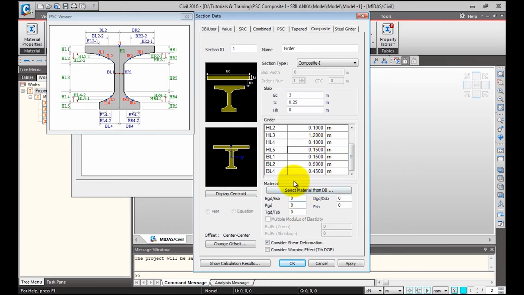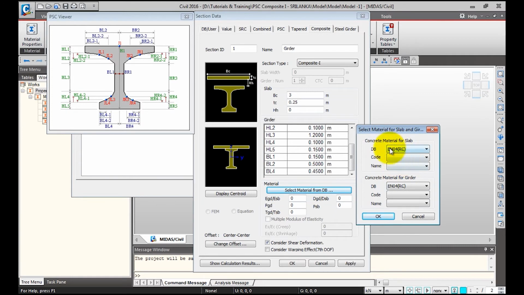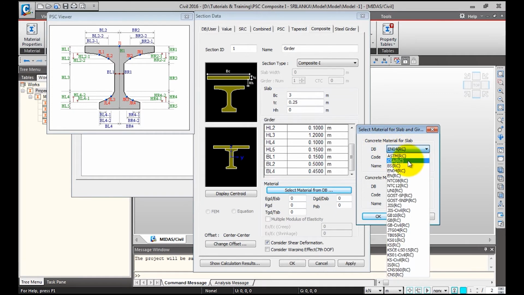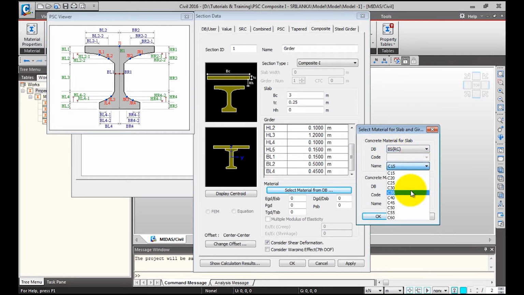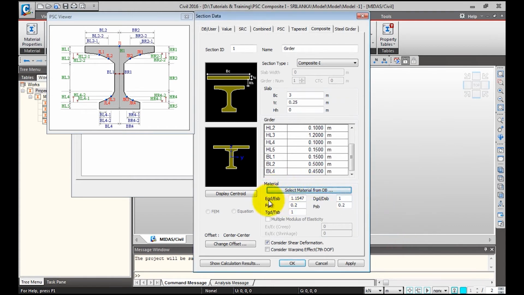So I'll select material from database. For my composite action, for concrete material for the slab, I'll select PSRC and give the grade as C30 for my concrete slab. Similarly for the girder, I'll select C40, and click OK. All the density ratios, modular ratio and Poisson's ratio would be automatically updated.